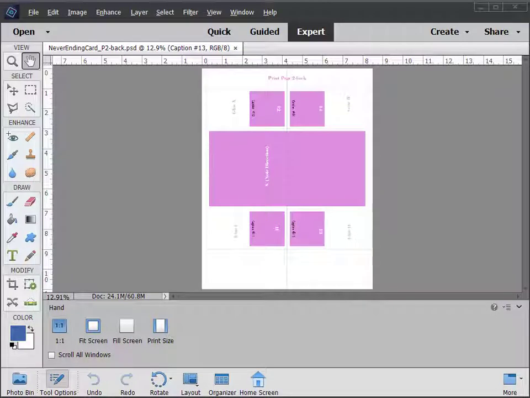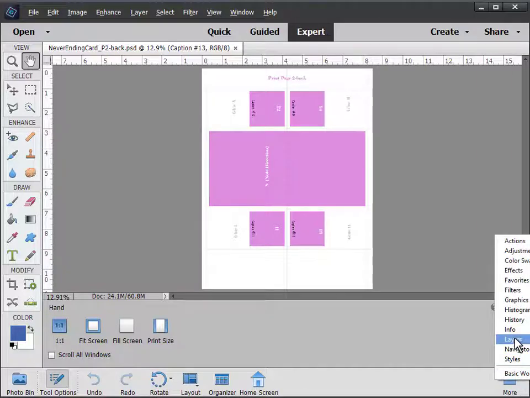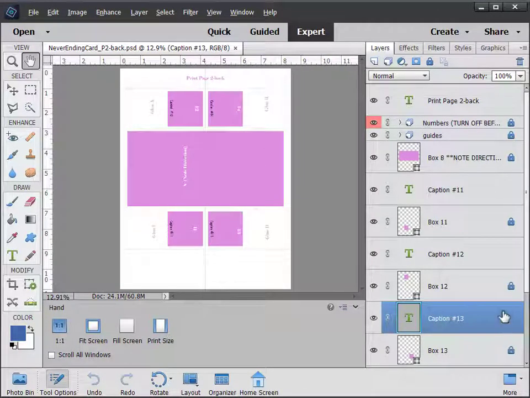The next thing you want to do is make sure you've downloaded and opened the never-ending cards. To make the cards, we have to work with layers. So if your Layers panel isn't open, go down to the little arrow next to the More button, click on it, and choose Layers. Now you should see a whole bunch of layers and groups of layers. We've locked some of the layers so you don't change the layout.